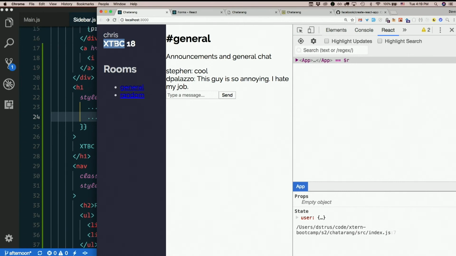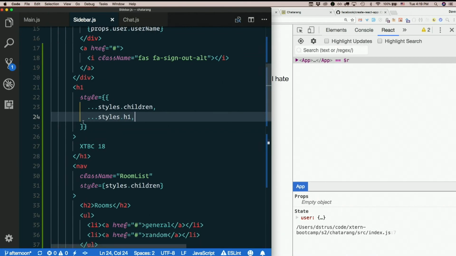There's no top margin on this. It is indented, and it is white, and it is smaller. So yeah, totally works. Right? That's our friend the spread operator. And we're going to be doing more with that thing tomorrow.